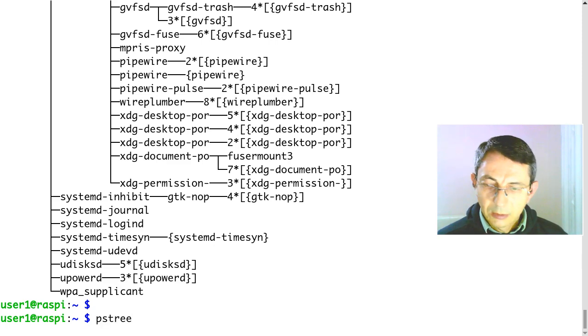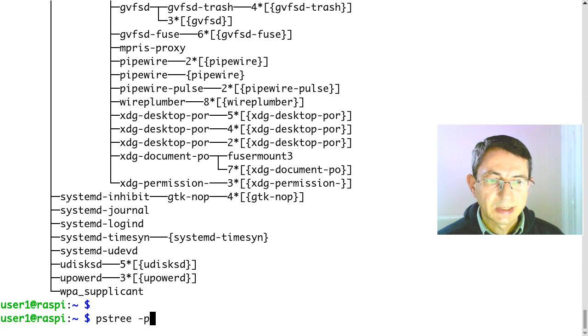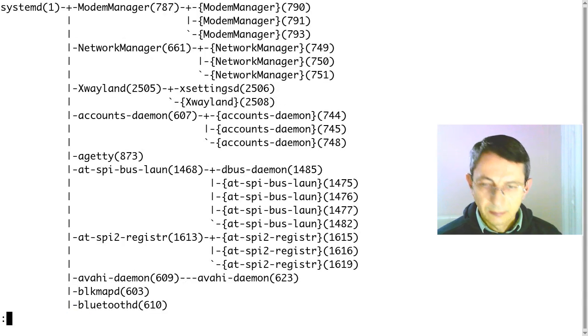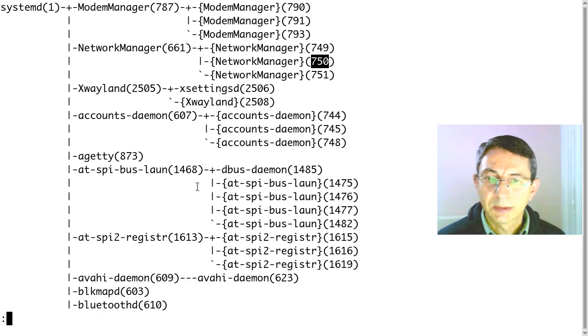Now I can call the command pstree with the option -p, which is going to show also the process ID for each process, because in this list we see just the name of the process but not the ID of the process. And also we can pipe it to the command less. So this is process number 1, and then each process has some number, and it is starting some other processes, and so on.